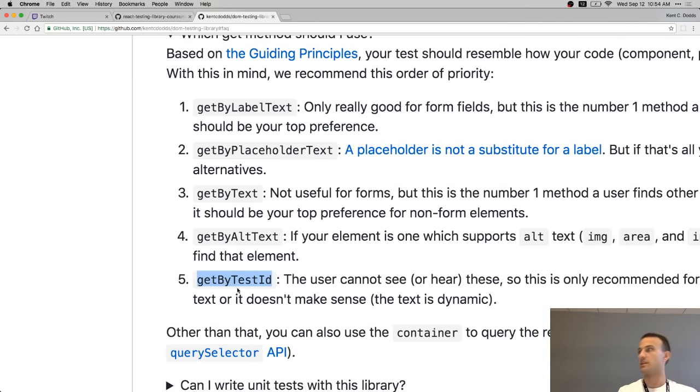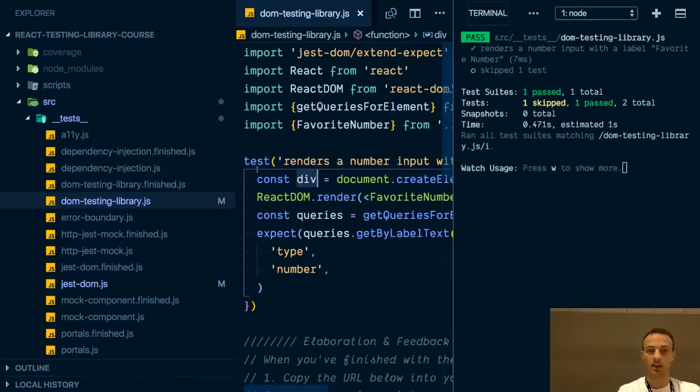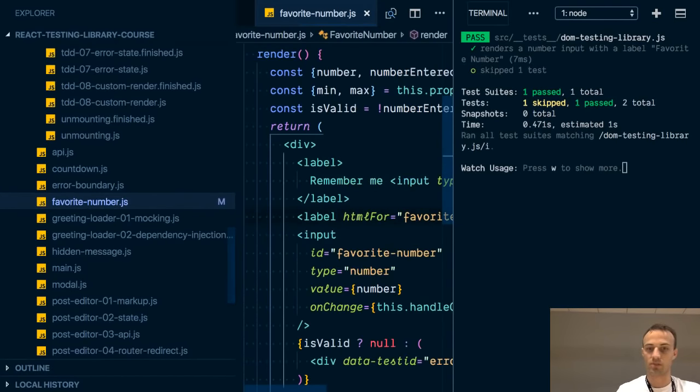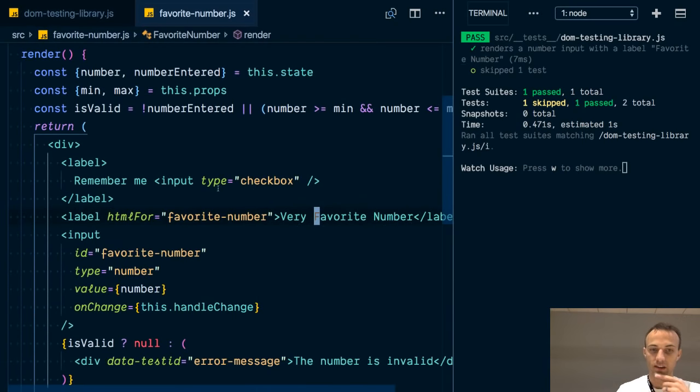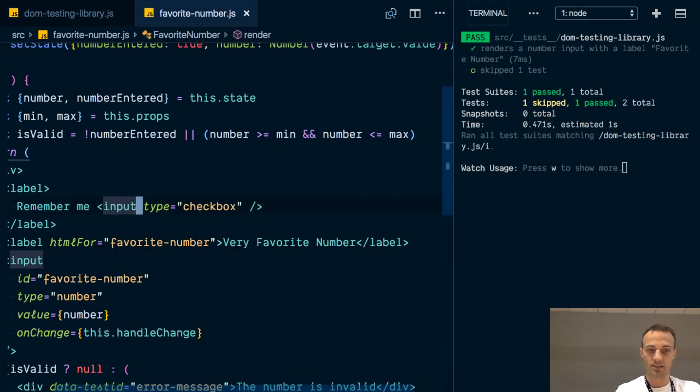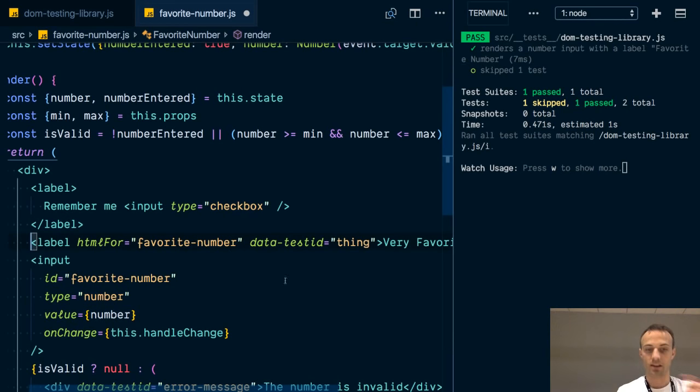Even getByTestId is an implementation detail. The reason that this is better than other queries is because if I'm looking in the source code for this component, I can see very clearly that data-testid, whatever that thing is. So if I'm looking at here and I'm moving things around, I know without even looking at the test that this is important for tests.